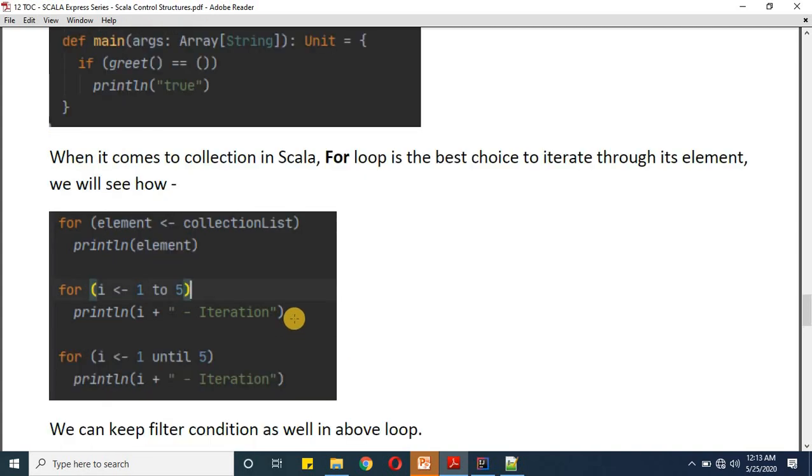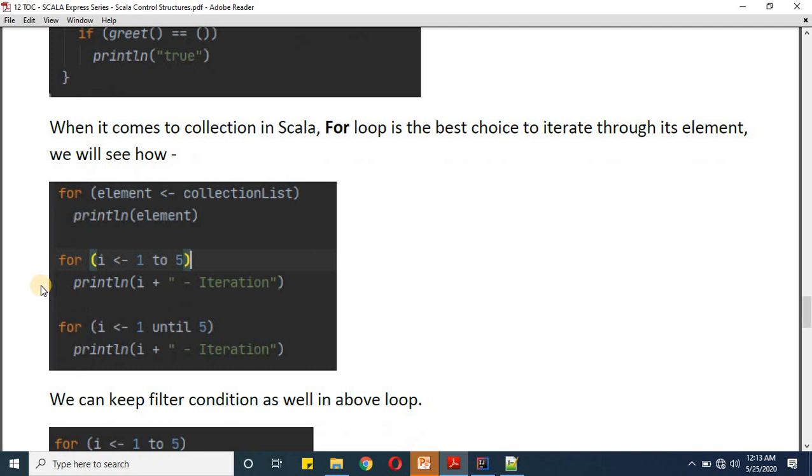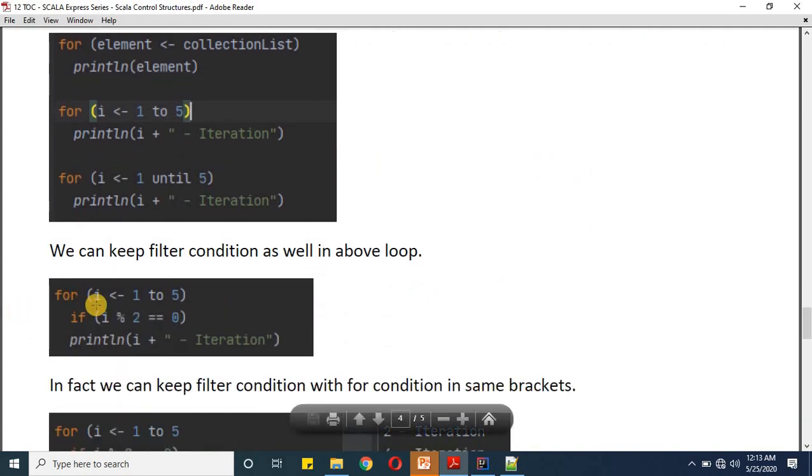Now next thing in our control structure topic, we will see how we can keep the filter condition in this for loop. So moving on, I have defined one for loop which is exactly similar to the second way which we have seen earlier, and now I am keeping one filter condition called if i mod 2 is equal to 0. That means it will go through 1 to 5 and it will pick all the elements, 2 and 4 we will get out of this statement, and then we are printing the same. So here it should be having 2 iteration, 4 iteration.